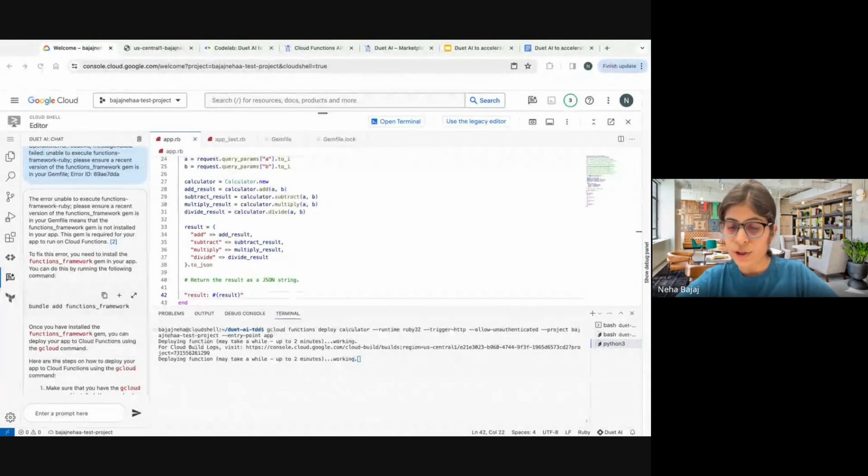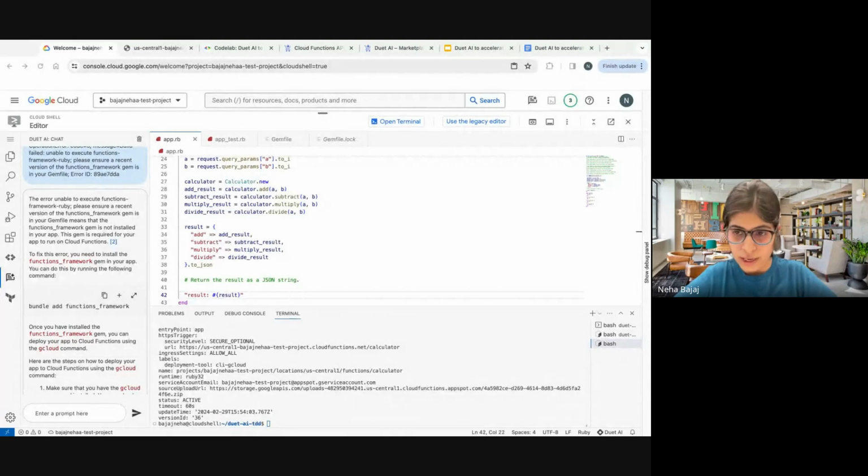Navya, can you go back to your integrated terminal and see what the error message is? Ipsita, can you please make sure that you're following the same command that is there on the codelab and try running the deployment again?